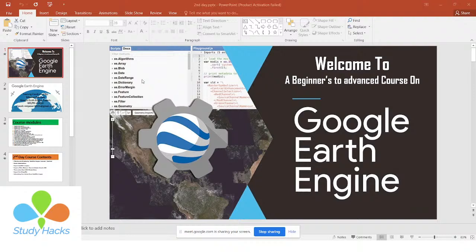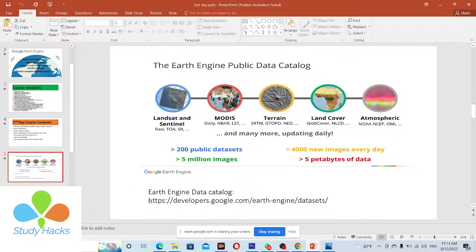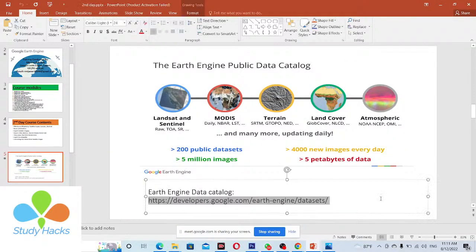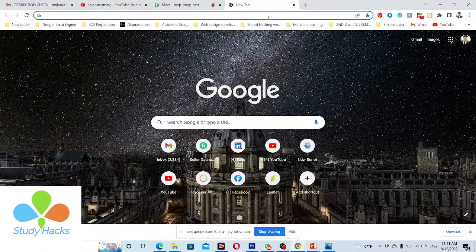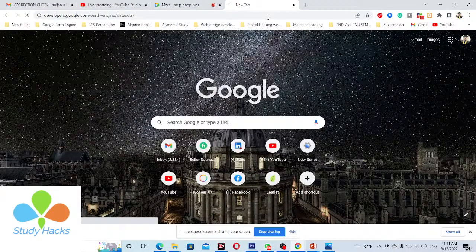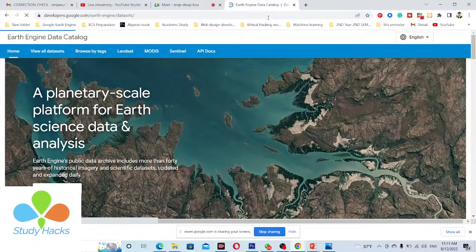So suppose for this I simply copy this link. Basically this is the Earth Engine public data catalog link. So I simply copy this dataset link for accessing all of the datasets in the Google Earth Engine platform and open it in my browser. So in this time here I can easily access all of the datasets from the Earth Engine dataset.